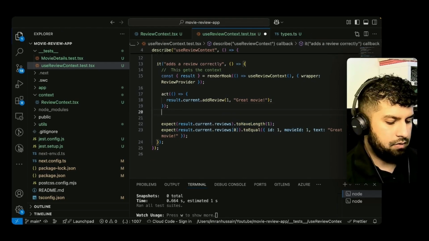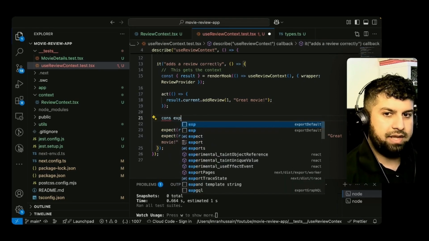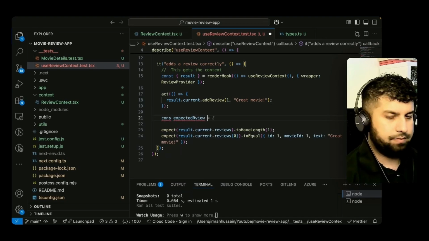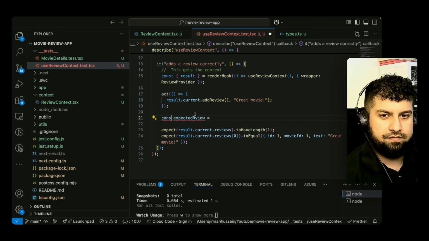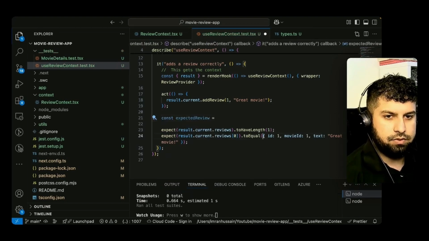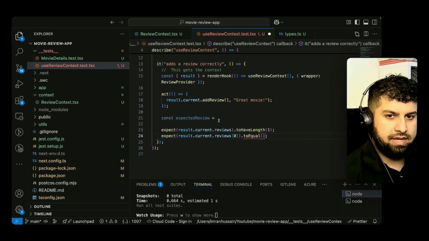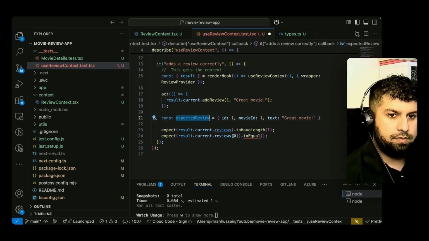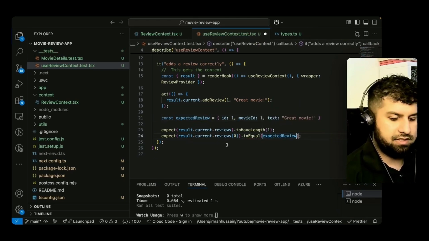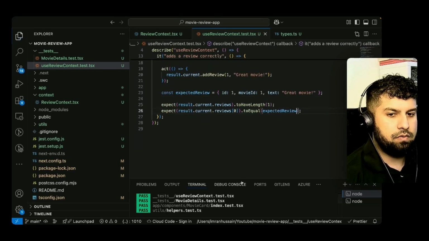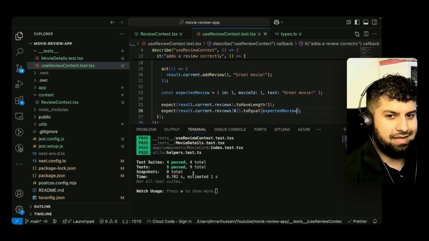So we can also do something like const expectedReview like this equal to... And let me just fix this. And then all you do is basically pass in this object. So Command X, paste that in, expected review to equal here. So just clean it up a little bit. And now you can see if you scroll up, the tests are now passing.